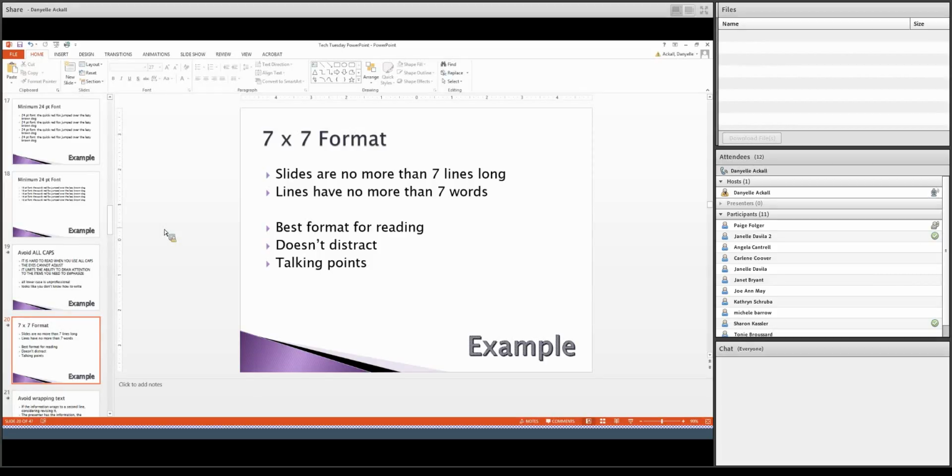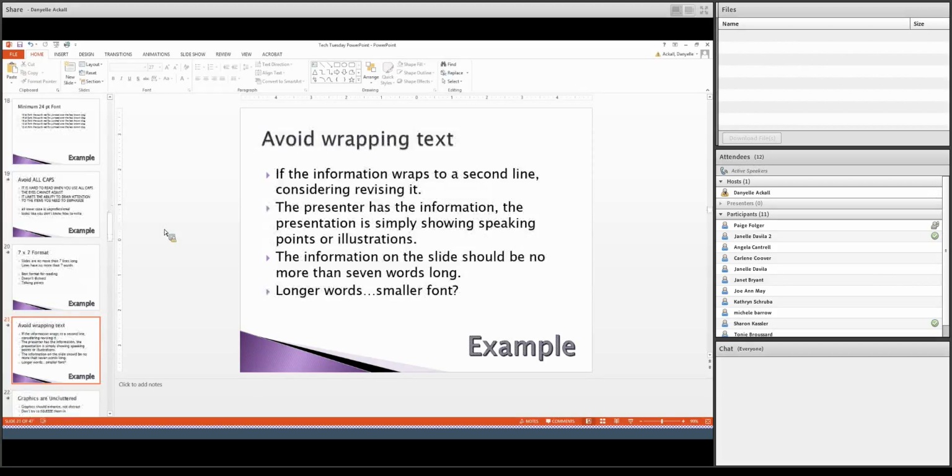Even if you're using the 7 by 7 format, you want to avoid wrapping the text. Here is a great example of how confusing a slide can be when it wraps onto different lines. It's too much information, and someone spends their time reading ahead instead of listening. So making the words longer, smaller font, however you may want to choose to do it, you want to make sure that there aren't too many words on a single line, even if there are only 7.